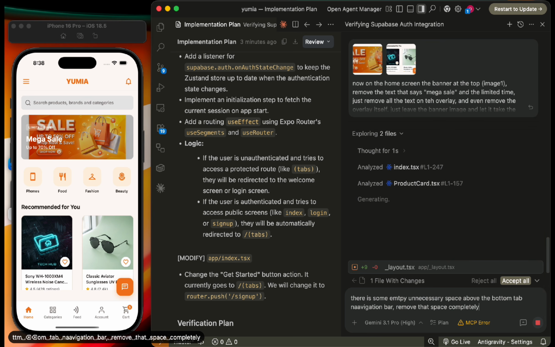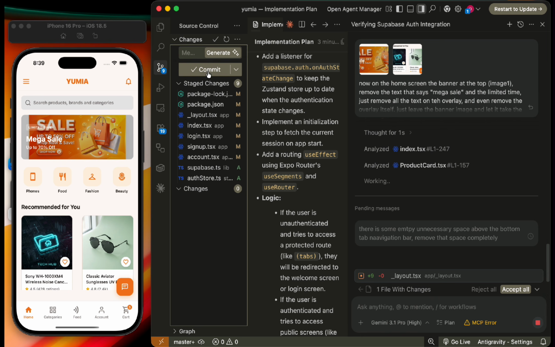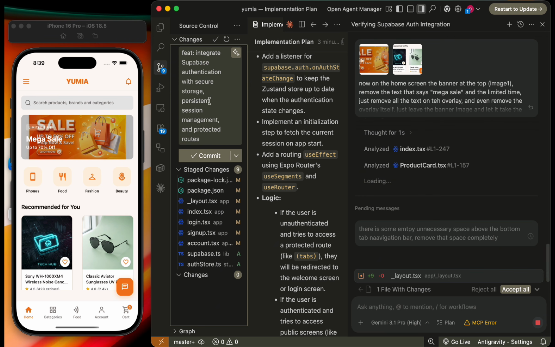Remove that space completely. Let's send this. So when it's done with the current task, it's going to attend to this. So I'm going to save some of these, generate this stuff. This is where I use Git from GitHub, my Git and all that. I use it from here because it just makes it easy.